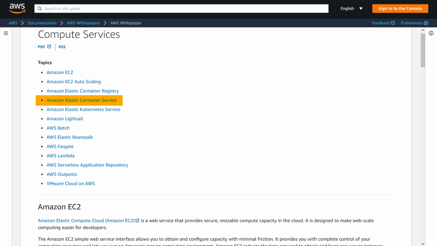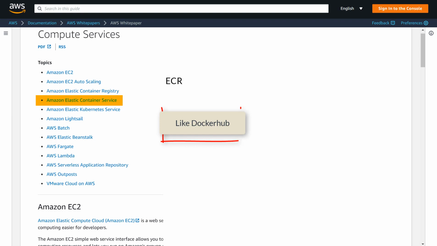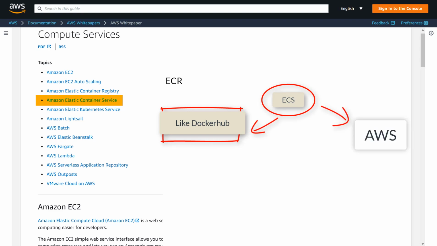Now you might ask, what is the difference between ECS and ECR? I know this can be a little confusing sometimes. So in simple terms, ECR, which is your Elastic Container Registry, is kind of your Docker Hub environment. And you can have ECR contain all your Docker containers and have ECS, which is your Elastic Container Service, deploy them on AWS. As simple as that.